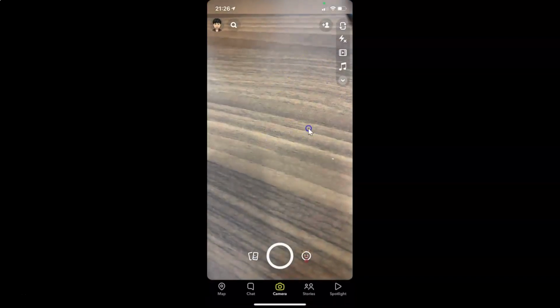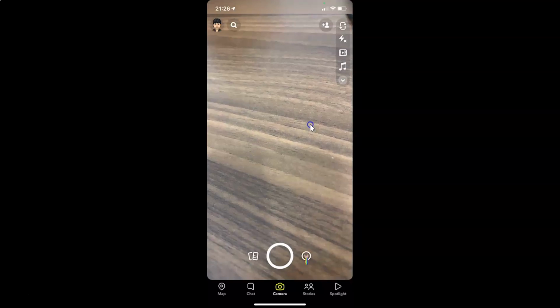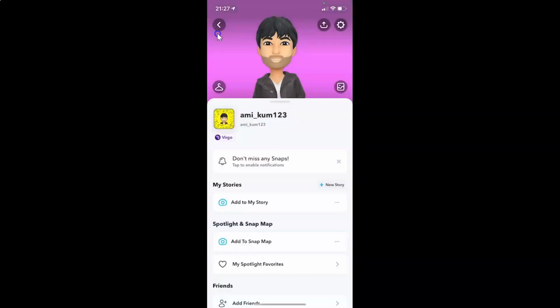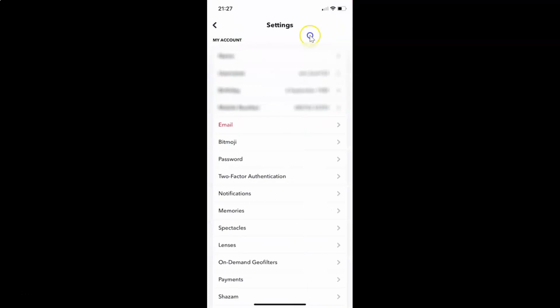You can see guys it's opened, and after that you have to log into your Snapchat account. You can see I'm already logged in, and after that you have to tap on your profile picture at the top left. So let me tap on this. And after that, you have to tap on this gear icon, this settings. And I have this settings screen opened.